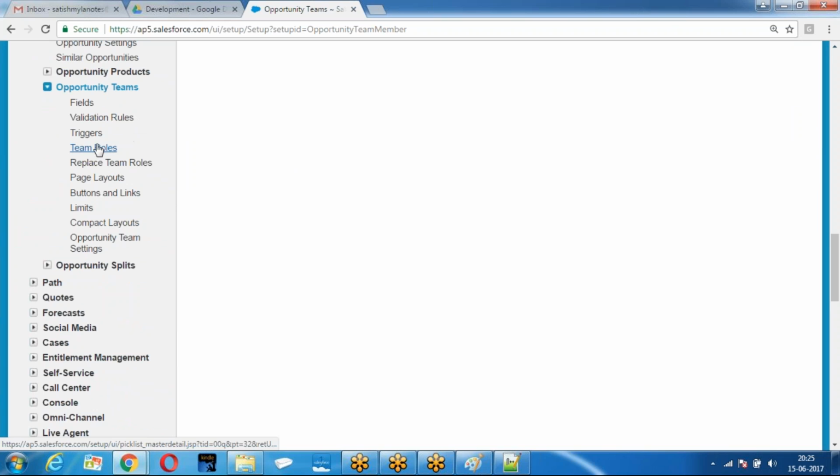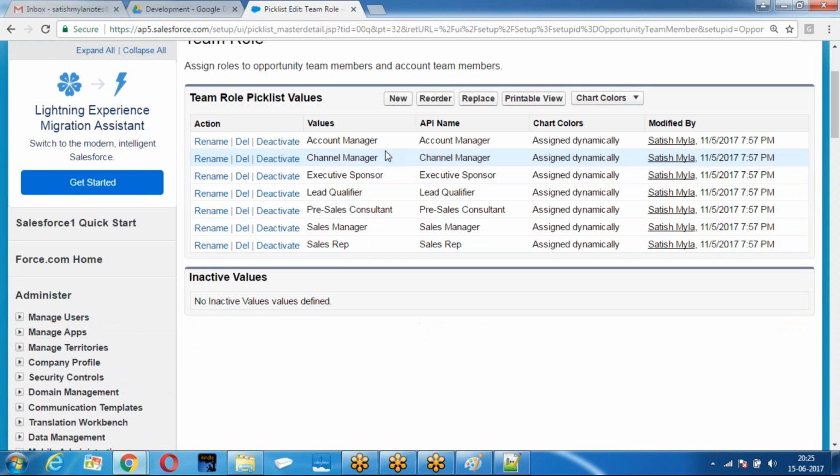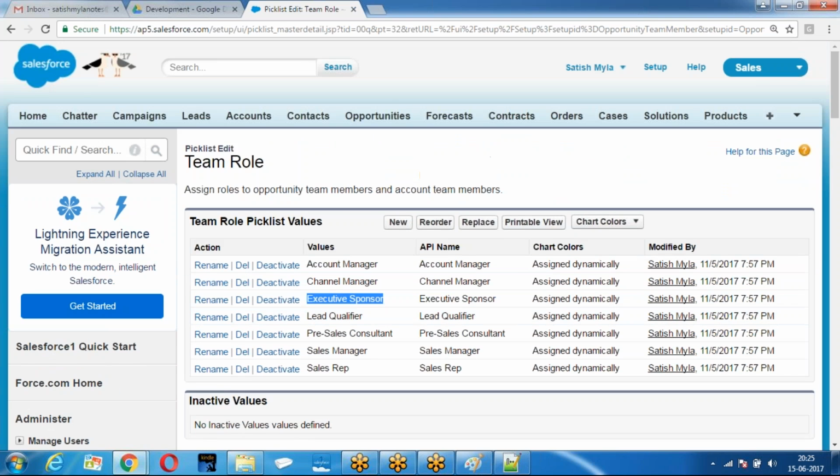roles that team members have? Team member roles. They are given a couple of roles. If you want to use the same thing, you can use it, or otherwise you can modify your own values. Right now they give account manager, channel manager, executive sponsor, like that they give. Now look at the opportunity.